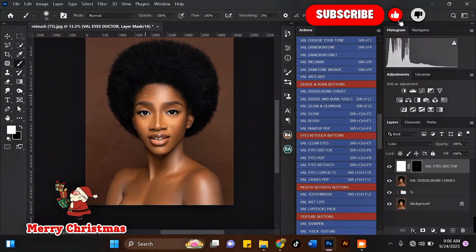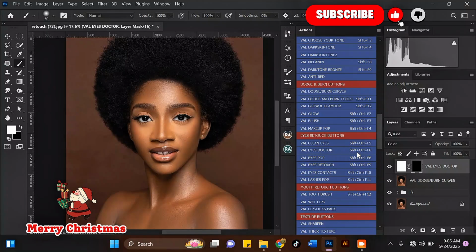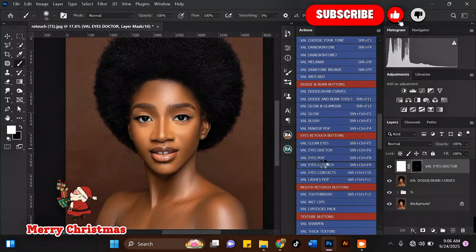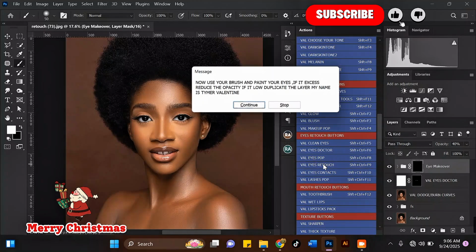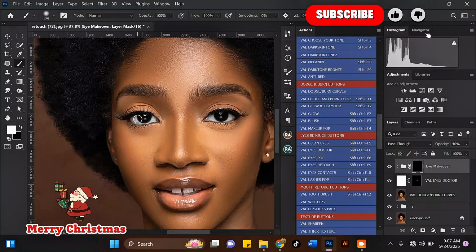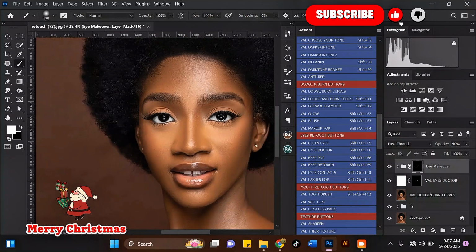Okay, so the next thing to do is to use my Eyes Retouch, because I want the eyes to be glittering. Okay, so the Eyes Retouch has finished loading. So I paint on the eyes to be glittering. Okay, so this is nice.